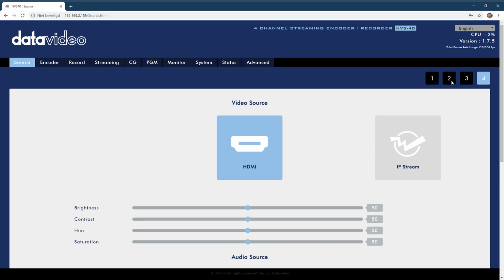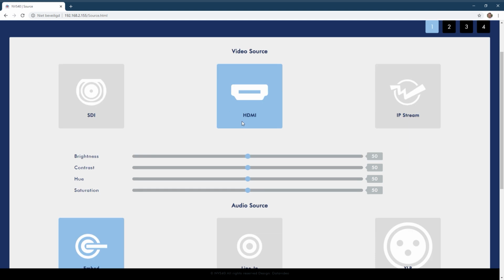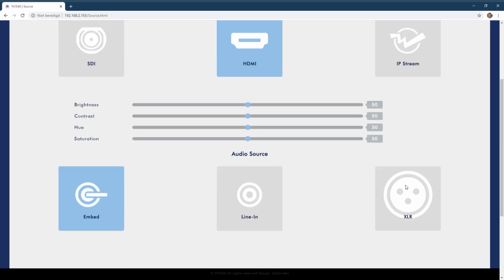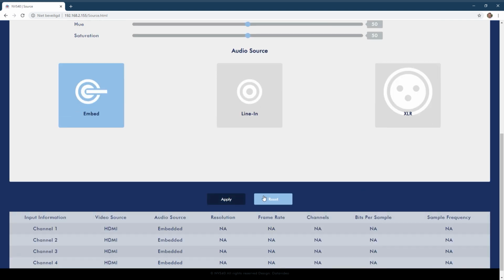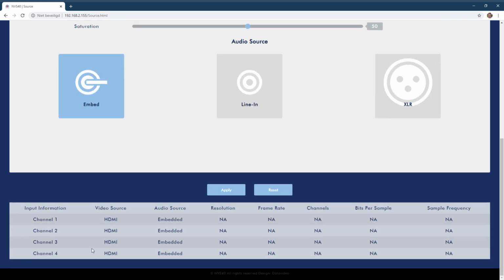All four inputs can also decode an IP stream coming into the NVS-40. This means that the NVS-40 is not only an encoder, but it's also a decoder that you can use to have IP streams coming in. More on that later. So on each available input, you can adjust the brightness, the contrast, the hue, the saturation, the XLR. You can apply or reset those settings, and on this status window down here, you can immediately see if your settings have effect.